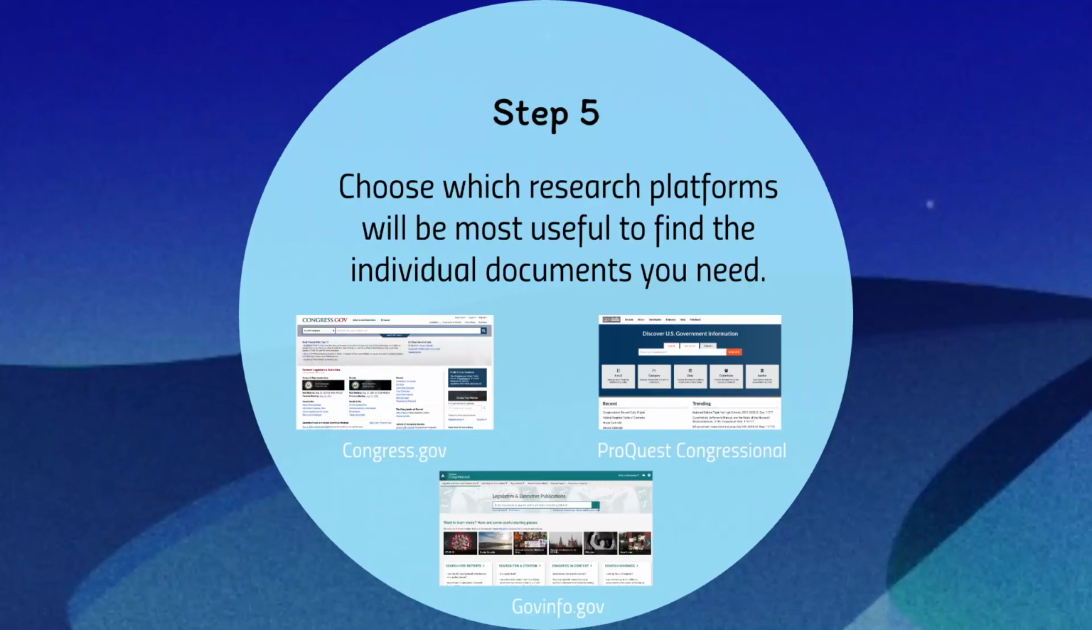The most reliable platforms for locating individual documents, such as bills, hearing transcripts, or committee reports, are congress.gov, govinfo.gov, and a subscription platform called ProQuest Congressional. Remember that ProQuest Legislative Insight gave you compiled legislative histories. ProQuest Congressional is linked and is a way to search for these documents more granularly.